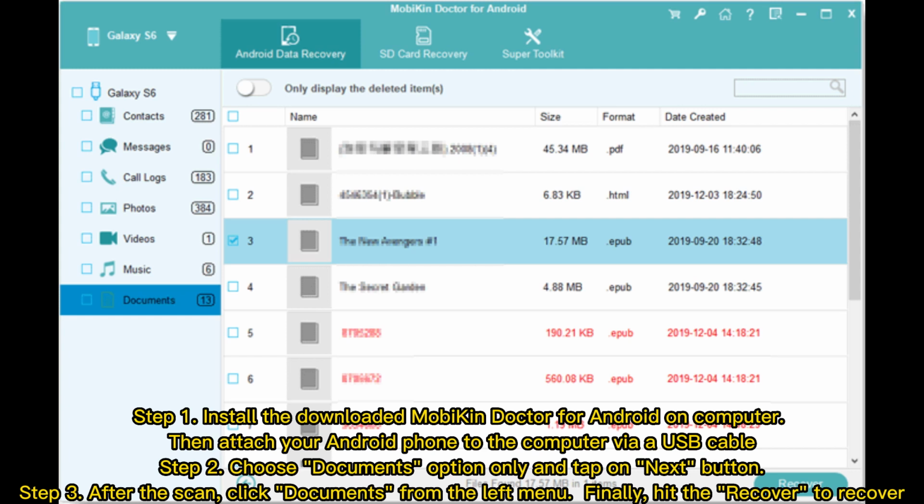Step 1. Install the downloaded Mobican Doctor for Android on computer. Then attach your Android phone to the computer via USB cable. Step 2. Choose Documents option only and tap on Next button. Step 3. After the scan, click Documents from the left menu. Finally, hit the Recover to recover.